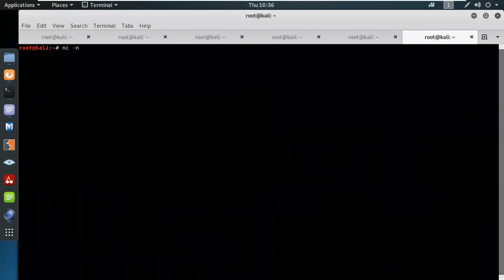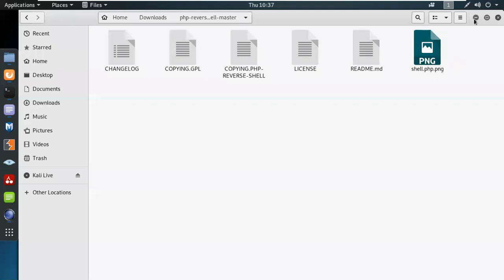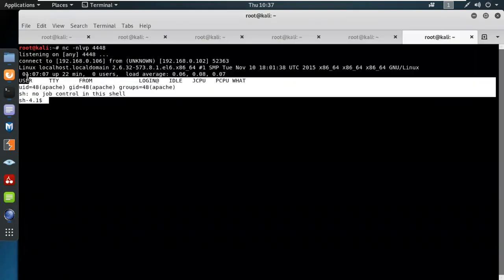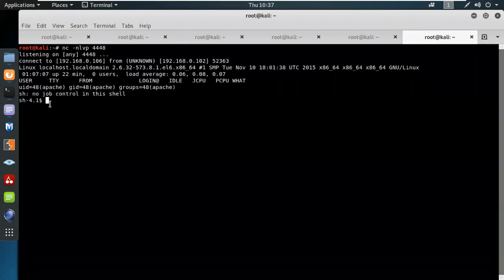Before that, let's use our listener. So netcat with numeric, listening, verbose, port 4448, and over here I'm going to run my shell.php, and let's see whether it's working or not. When I see that the server is running, in the back end I can see that I have a shell. This technique of multiple file extensions was used, and other attacks also. So you can see that we have a shell on the server.